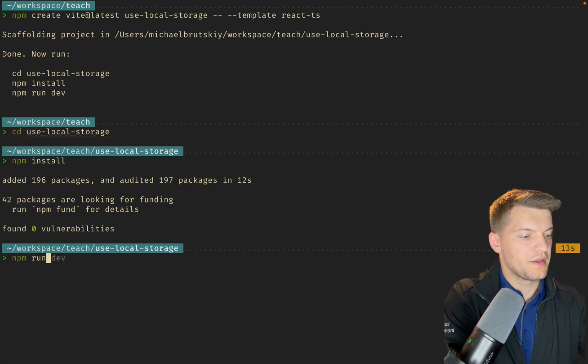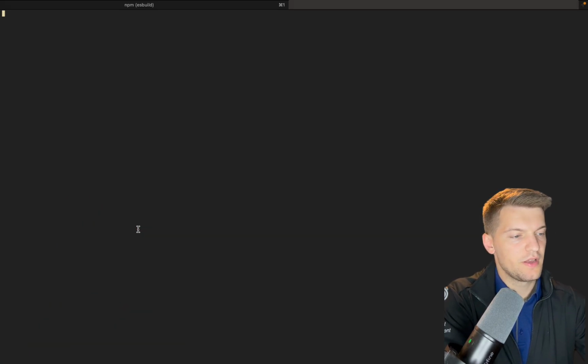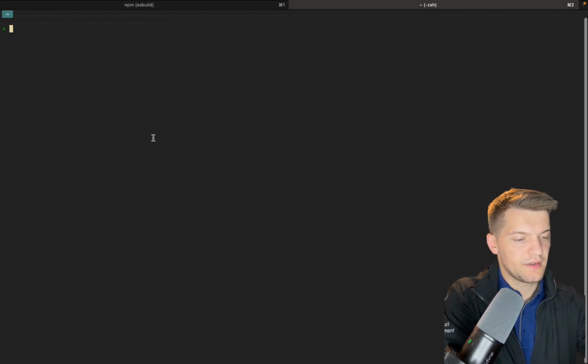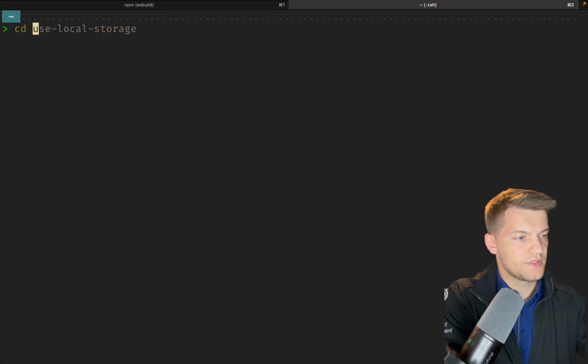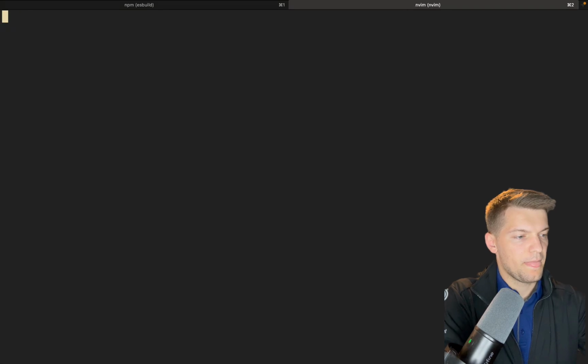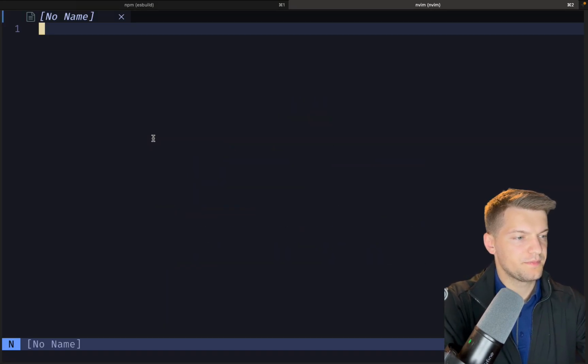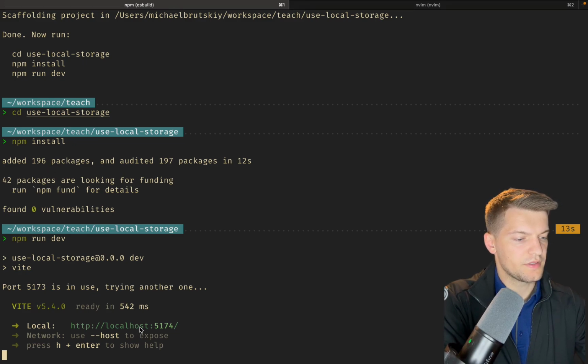And then we'll run npm run dev, and then open up a new tab, or you can use VS Code. Open up this project that you have here. I'll be using NeoVim, but any code editor should work. So cd into the directory. We named it use-local-storage. So we can open it up here. And let's see what this looks like here.